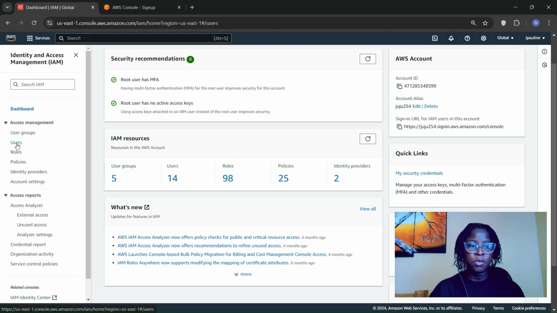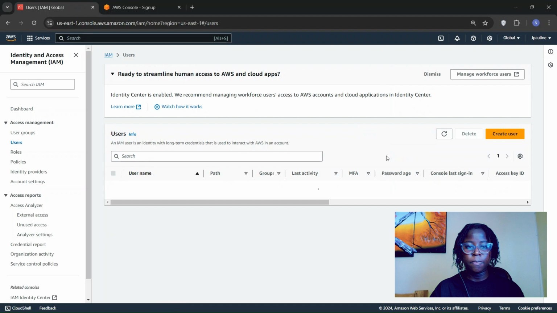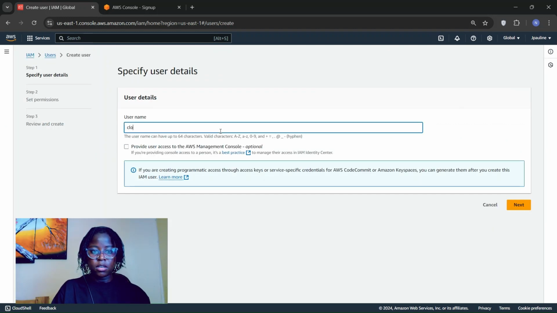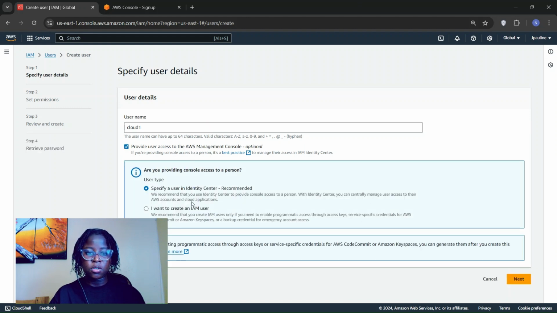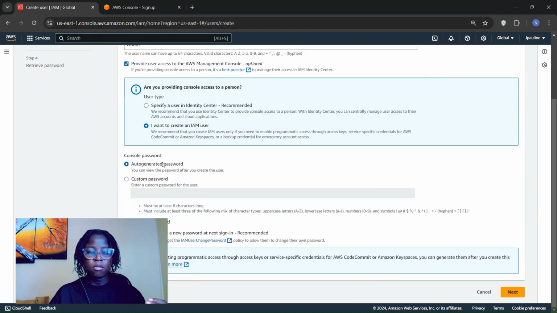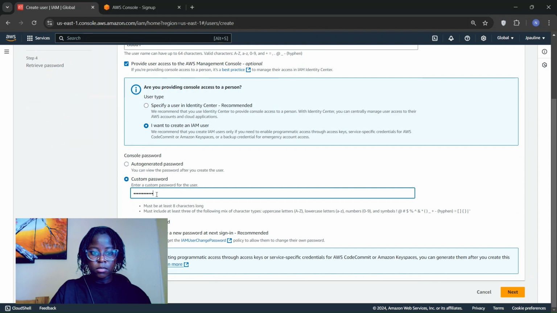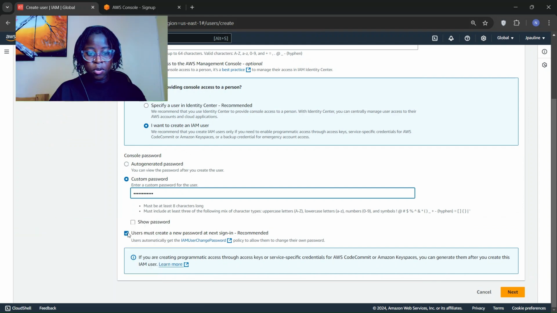So to create users, it's just simple. You come over here at the left and create a user. So I'll call this Cloud Bootcamp or Cloud One. Okay. And remember the access to the AWS Management Console is optional. So you can give them access to the Management Console or say, I just want to create an IAM user. You can either allow them to auto-generate a password or create a custom password for them. So if you're creating a custom password, we can just create one here. And you can enable this where users must create a new password at the next sign-in, which is recommended or not. So I'll just uncheck that.